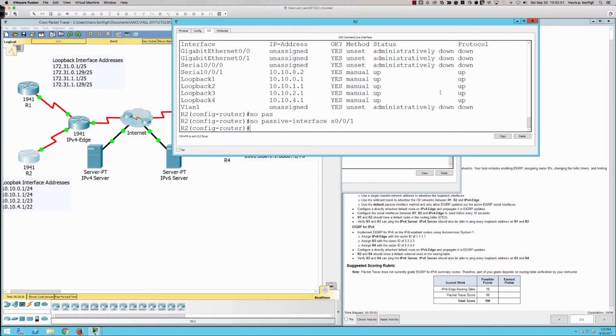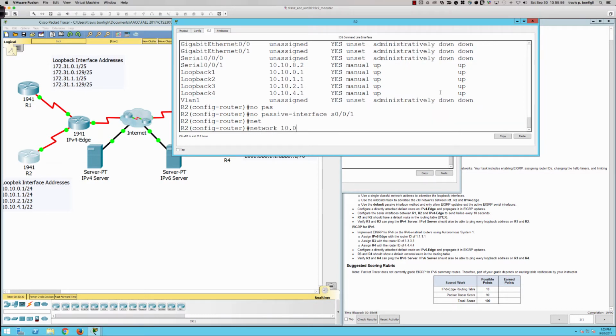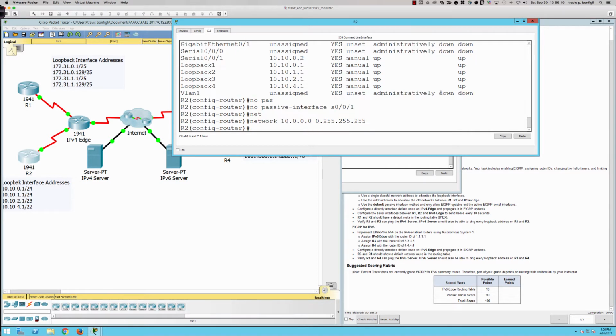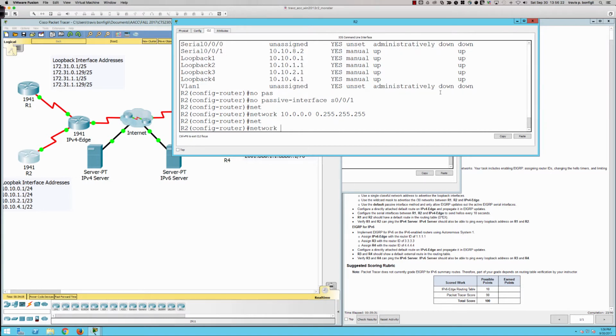All right, so we want a classful statement for that 10 dot. So I'm going to say network 10.0.0.0, right? To keep it classful, it would be 255.255.255.255. That is the classful wildcard mask for a Class A address. And again, remember, it's the inverse of the net mask in dotted decimal notation. And then it wanted a /30 statement to make the advertisement between the 10.10.